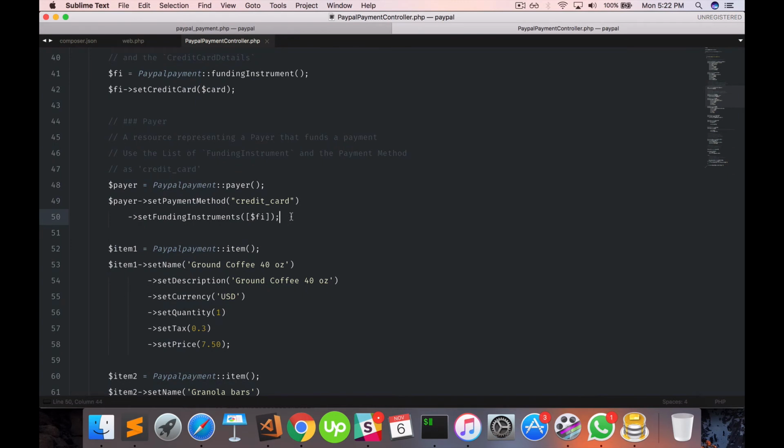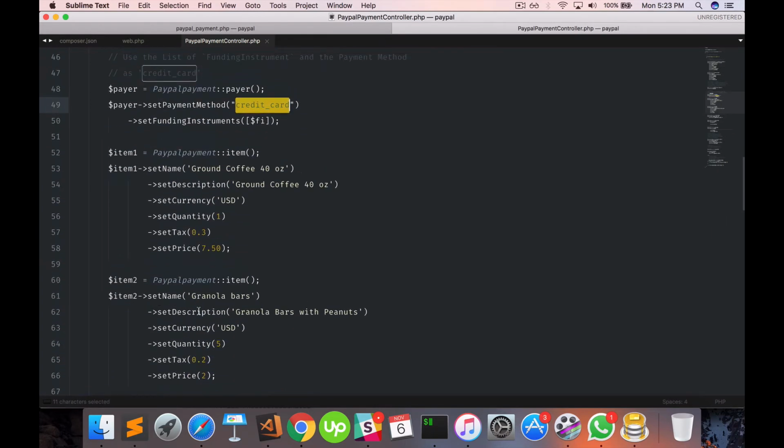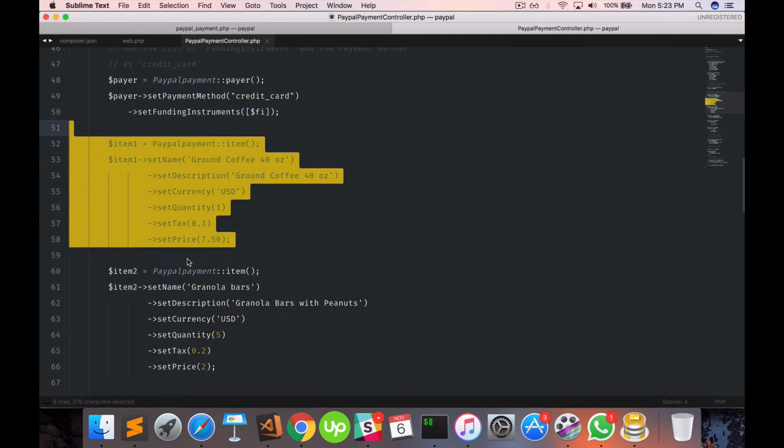Then the most important part is here. We create the payer and we set the payment method. So we're going to use credit card, so we just type credit card here. Then those are the items. In this example, I'm going to use two items here.